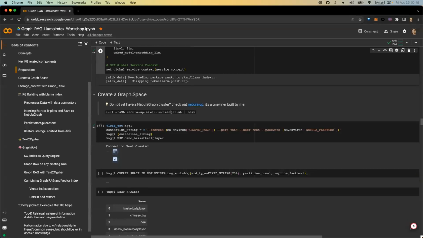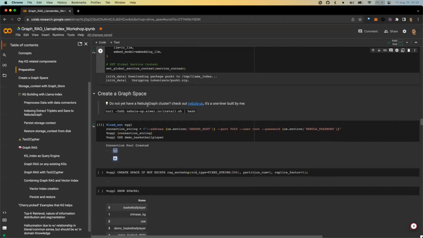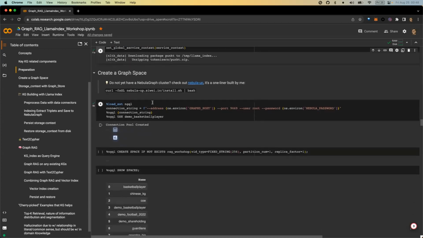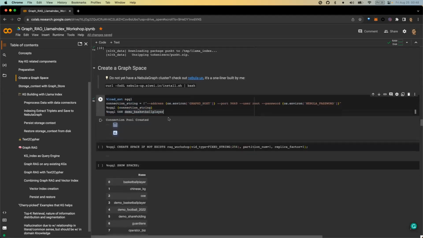But in this example, I'm leveraging the Nebula graph knowledge graph, though we have a lot of other options. If you are doing it with Nebula graph, you can use something called Nebula Up. This is a project I maintain. You can do this in a one-liner, and afterwards you will have an up and running Nebula graph. You can access it like this. These are the lines that you use to connect your Jupyter to Nebula graph.